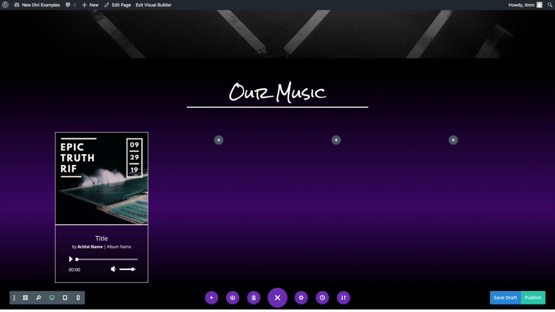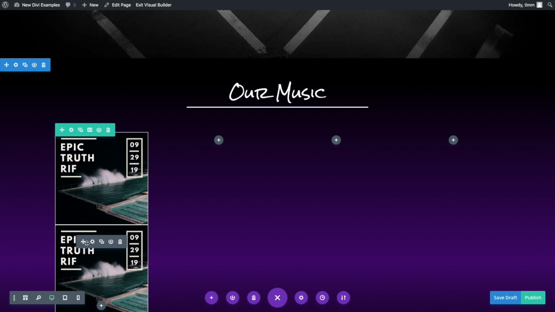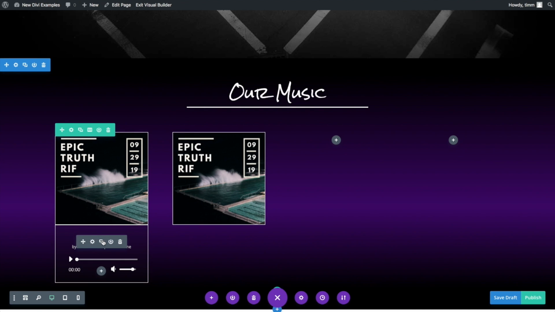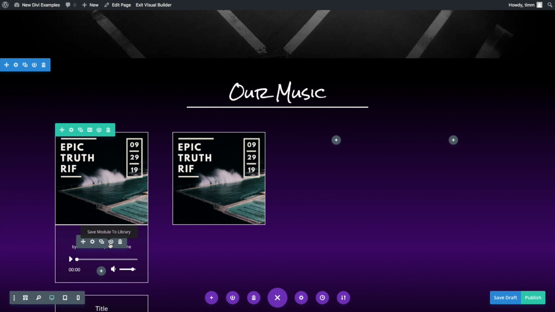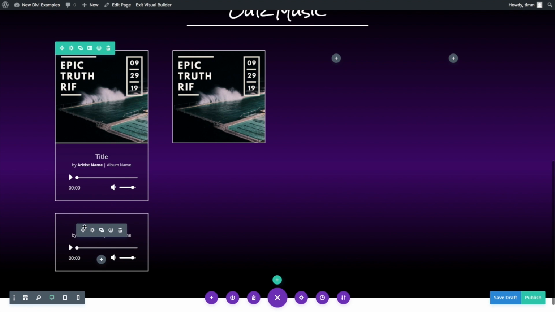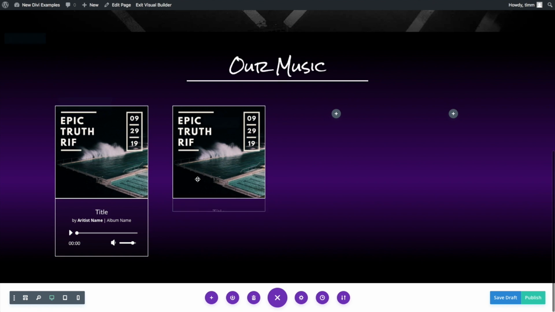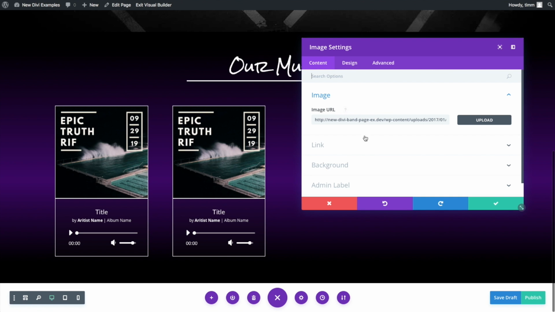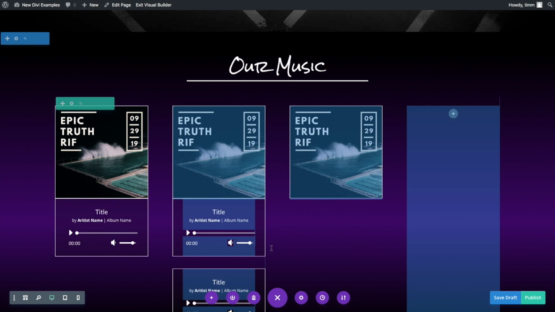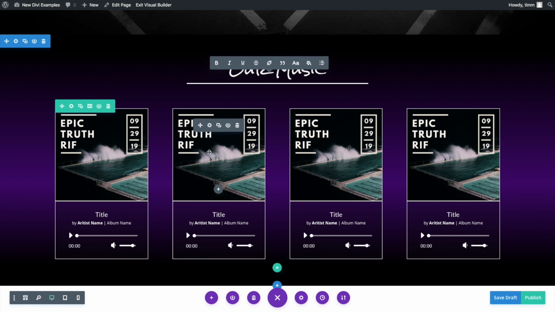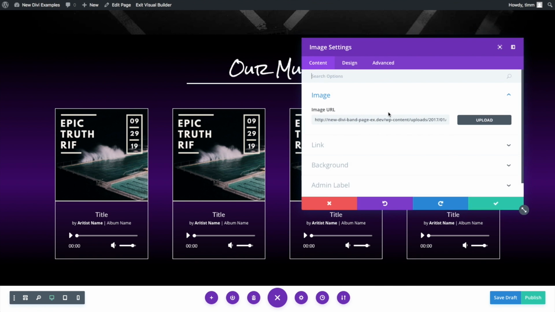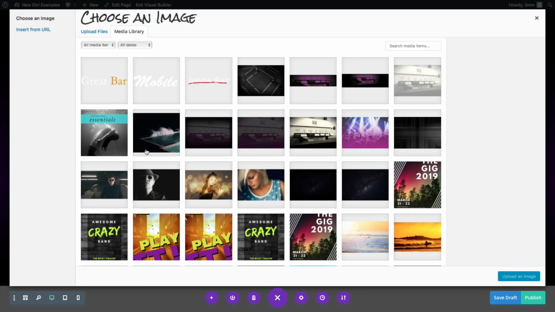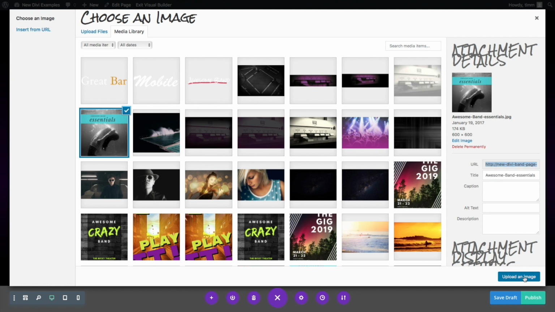And then since we have 4 of these, the easiest thing I find to do is to just copy them, drag them over, because that way it's going to retain all the settings that you set, the border, just all the different settings that you have. And then so I'm just going to do this real quick. Okay, now all we've got to do is just change the images so that it matches the other album covers that we've got.